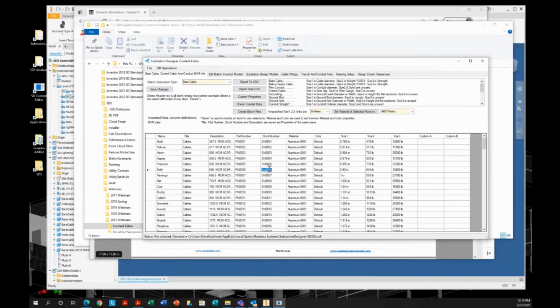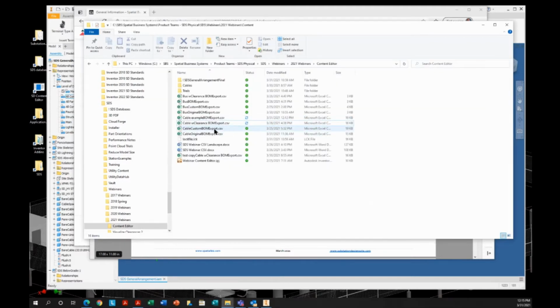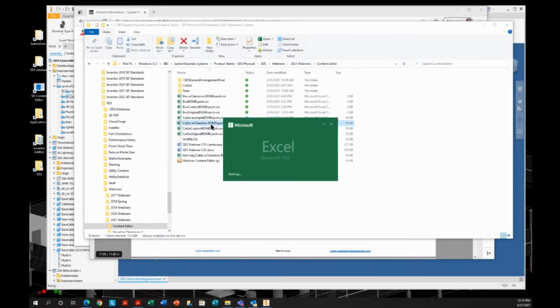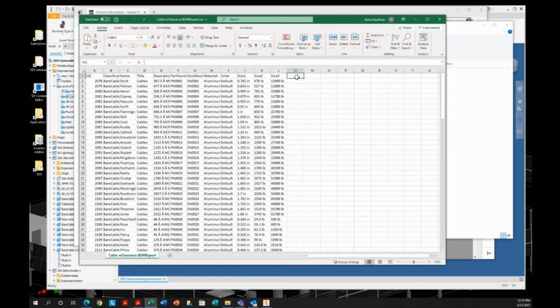Okay, so I can close this. I can come back into my cable with clearances and do some edits. I can go custom A. I'm adding some custom iProperties. I have to have custom iProperties in my table inside of Inventor as well as inside of the content editor. Custom B, and I'm going to add data in here.